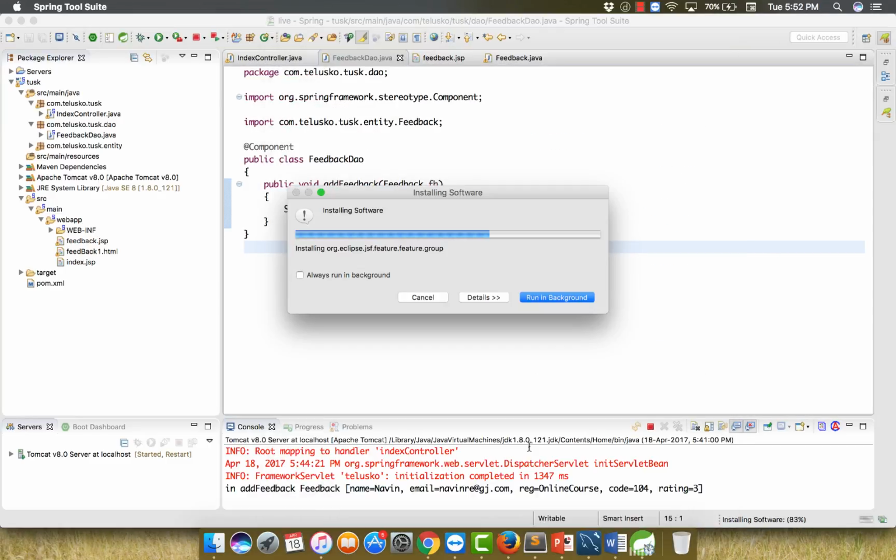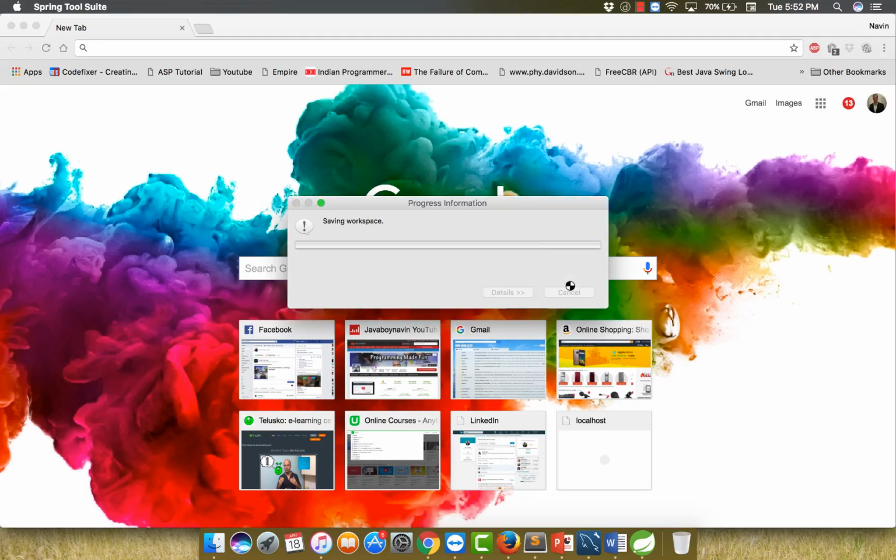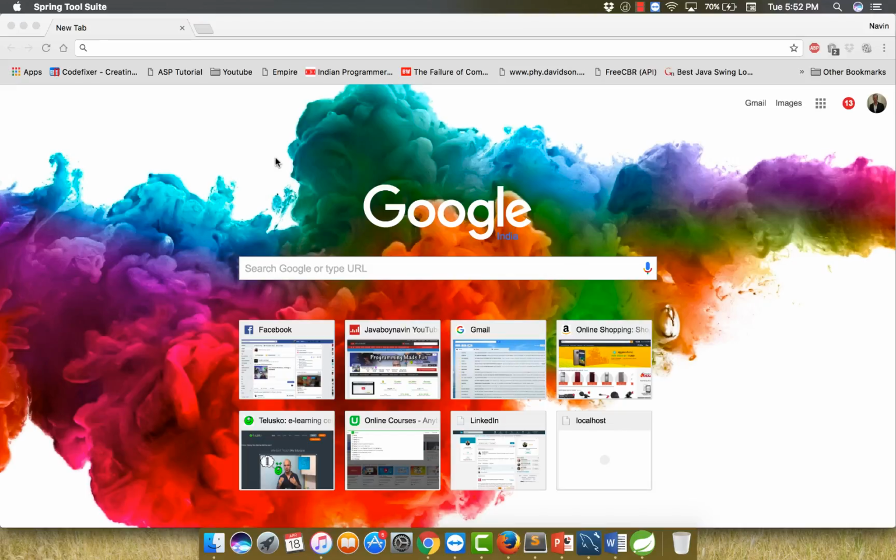You can imagine how slow my internet is. So let me just make it run in the background so that we can continue. Oh, what is that? Oh, we have to restart our STS. Let's click on yes. We don't have a choice. We have to restart the STS.